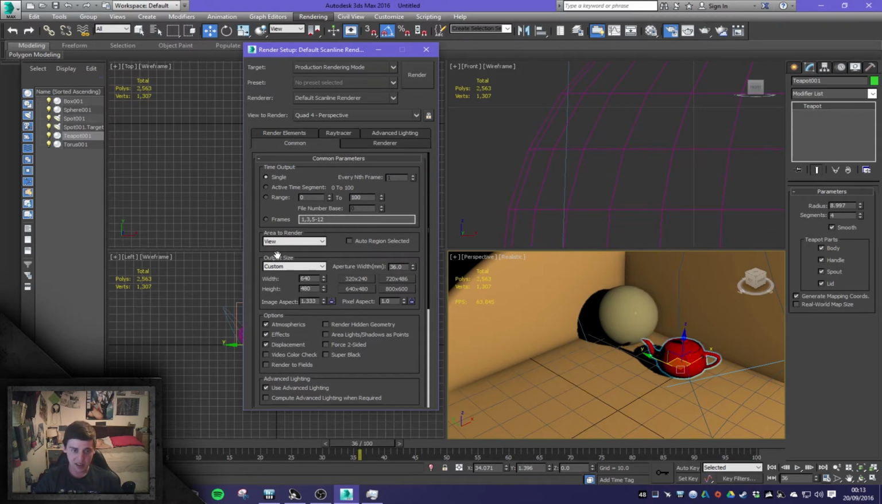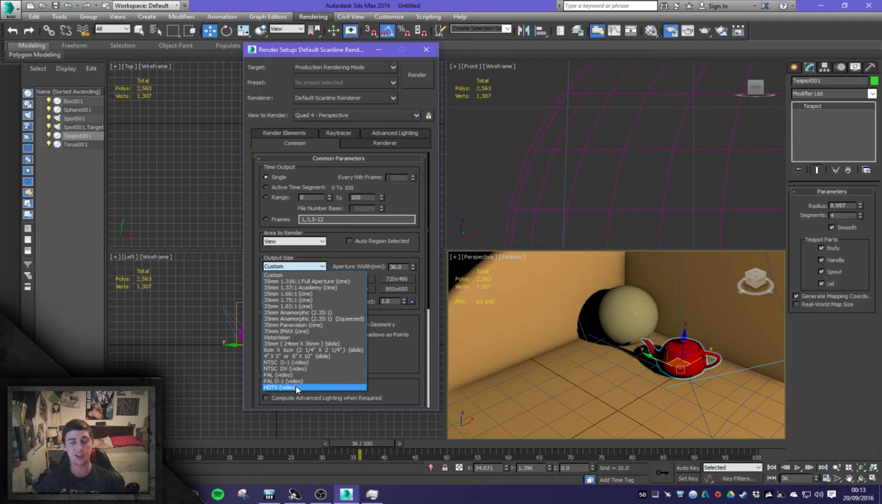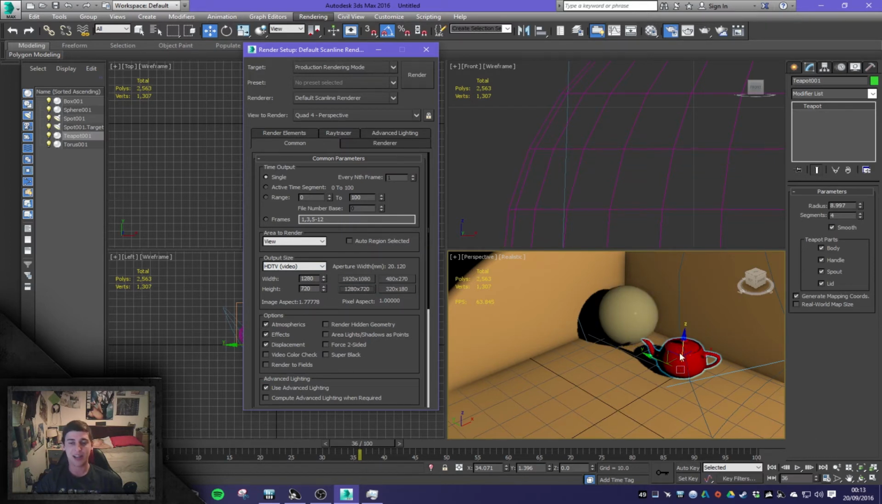Now we're going to set up a camera in a minute. I'll show you later. And output size, you can leave it default, but there's no point because the majority of videos on YouTube, if you're uploading to YouTube, will require you to upload it in HD if you want decent quality. So we're going to choose 720p, and that's going to render out a scene, a frame, that's in 720p.